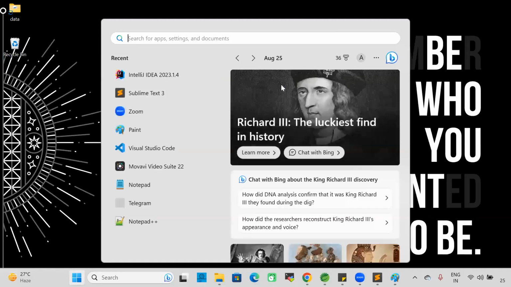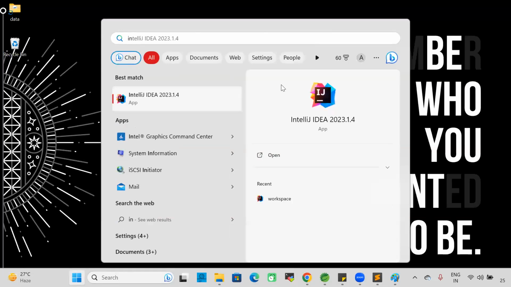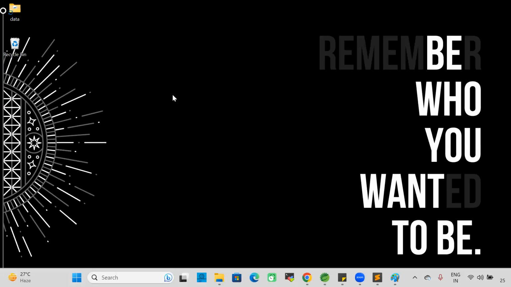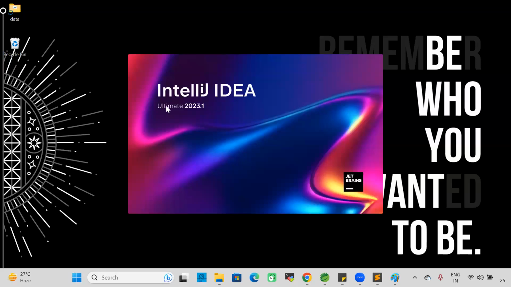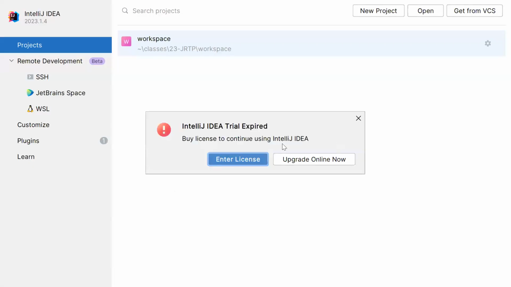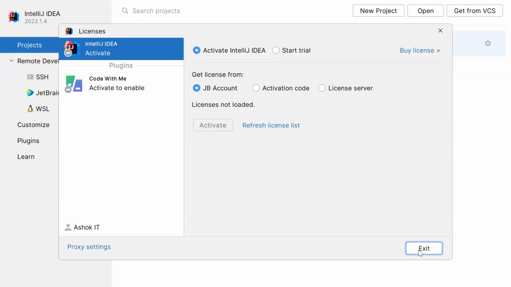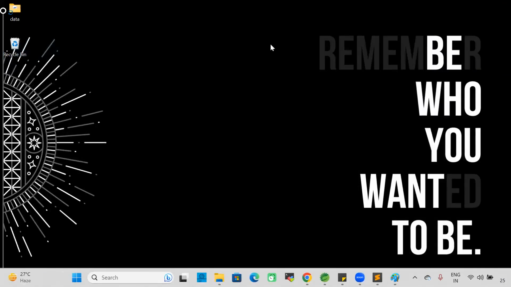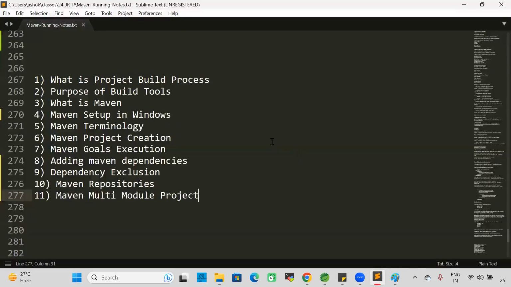Sorry, this is the IntelliJ Ultimate version. This will not work, guys. It gives only a 14 day trial, and the trial has expired. It is not going to work out. So I will show you how to download the community edition of IntelliJ IDEA and we are going to use it.